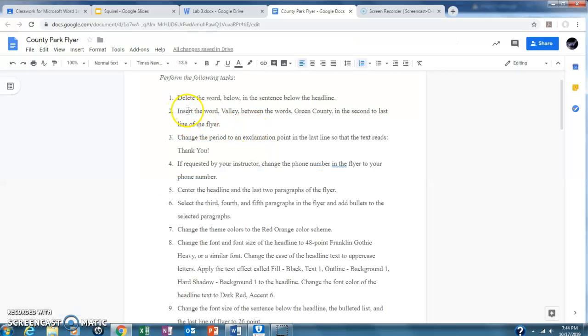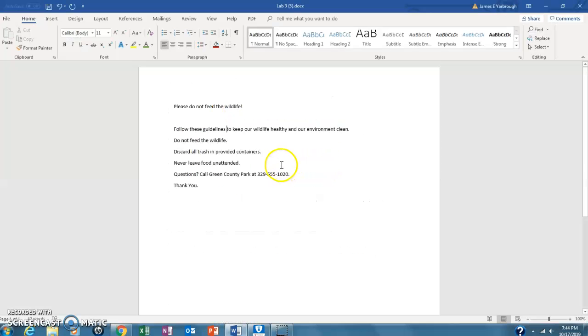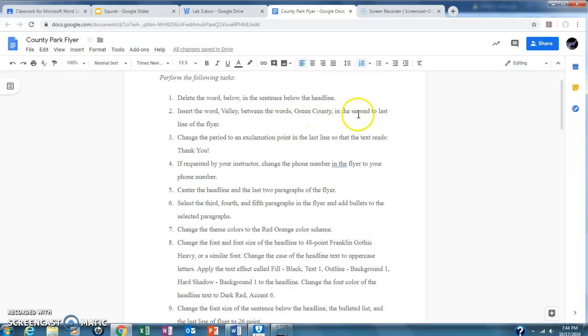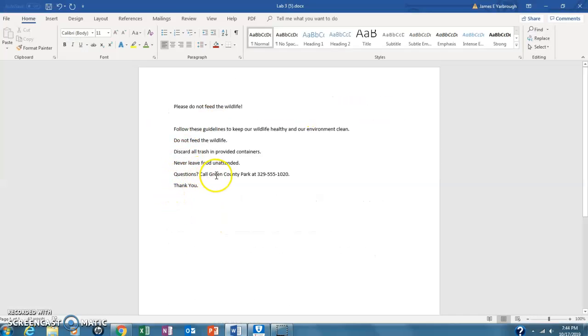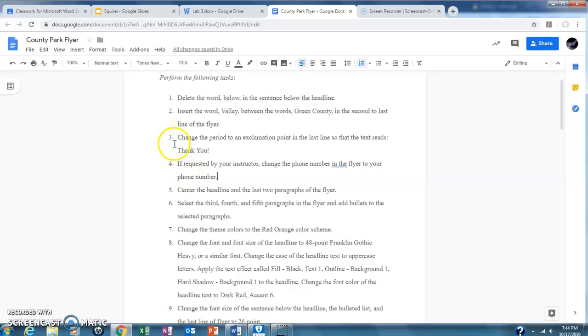Number 2 says insert the word valley between the words Greene County. So it also says this is the second to last sentence in the flyer. So here you see the word Greene and County. We're going to insert the word valley. You just type it in there. Make sure you have a space before and after it. We're done with number 2.